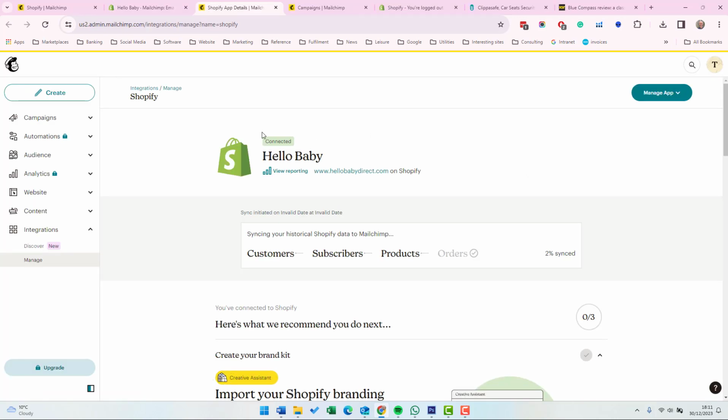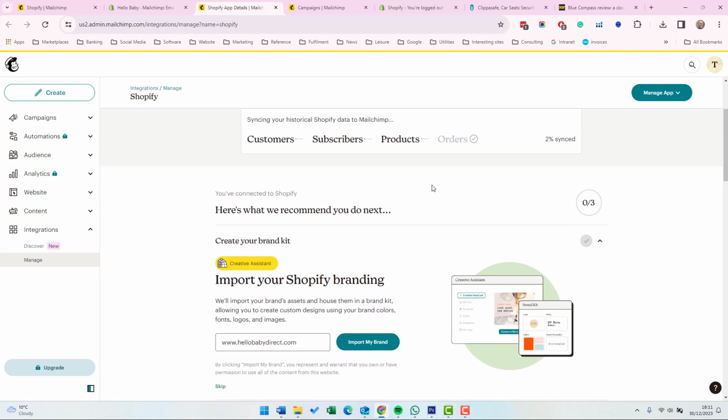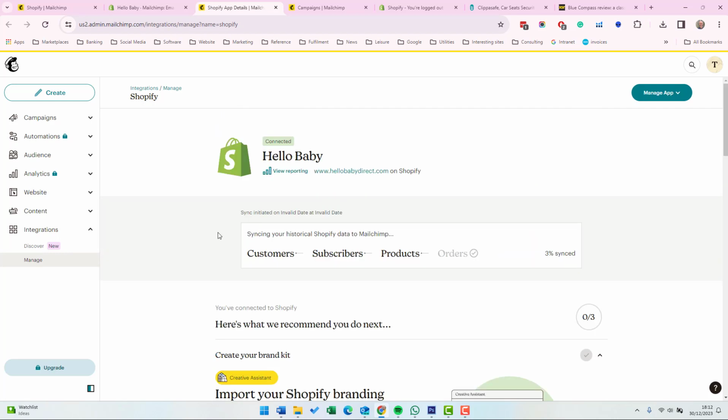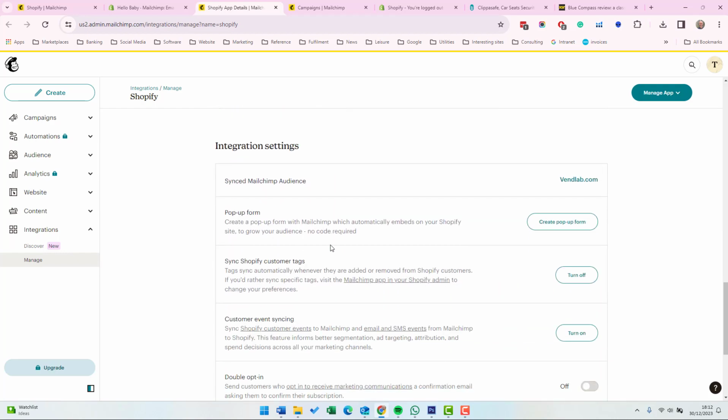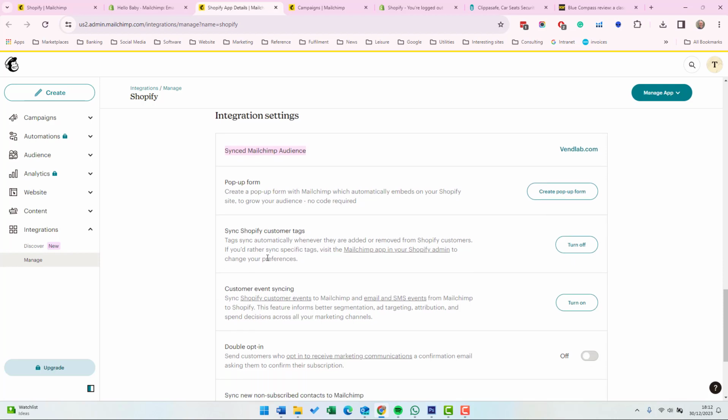And here we can see that the integration has been set up. It's syncing the information here. So here, the integration has been set up. It's pulling in the data from Shopify into MailChimp. If we scroll down to the bottom, there's a number of settings. Again, it's telling us which the synced MailChimp audience is. That's the only audience, which is called 𝗏𝒏𝒏.com. Giving us the option to create a pop-up form. We'll be talking about that in a future lecture.